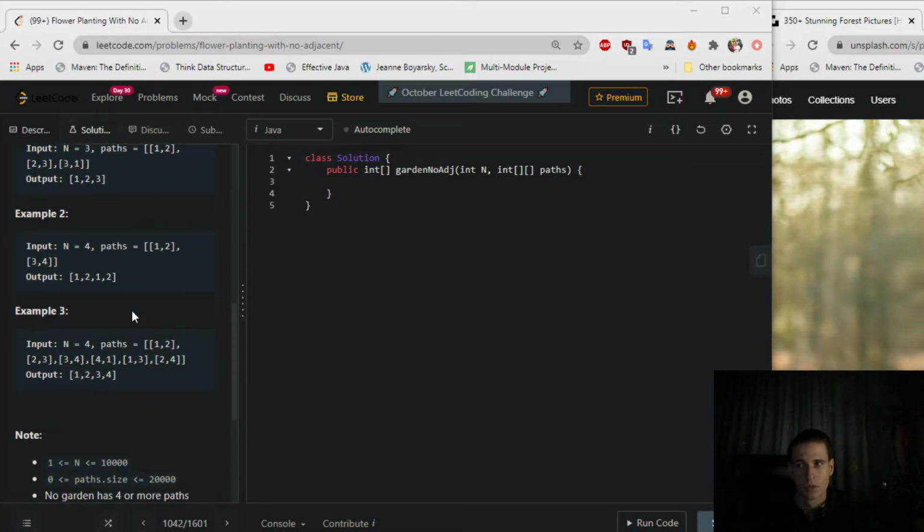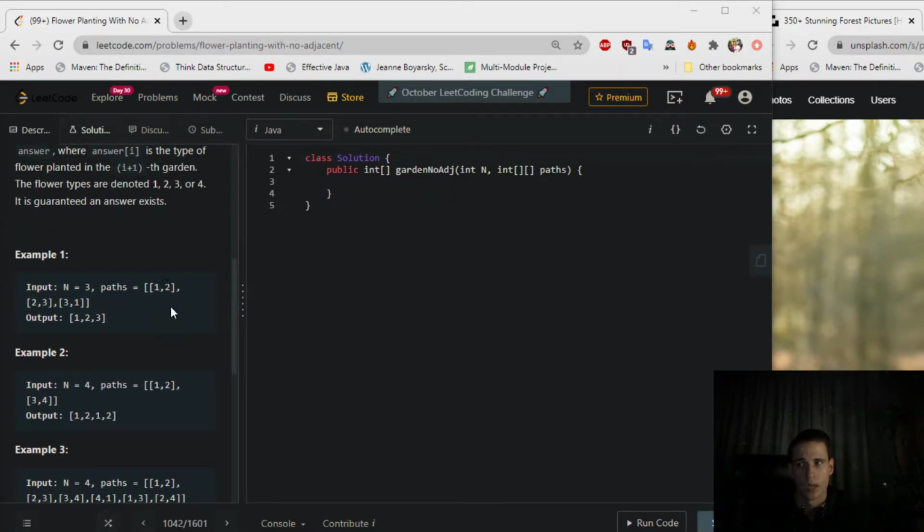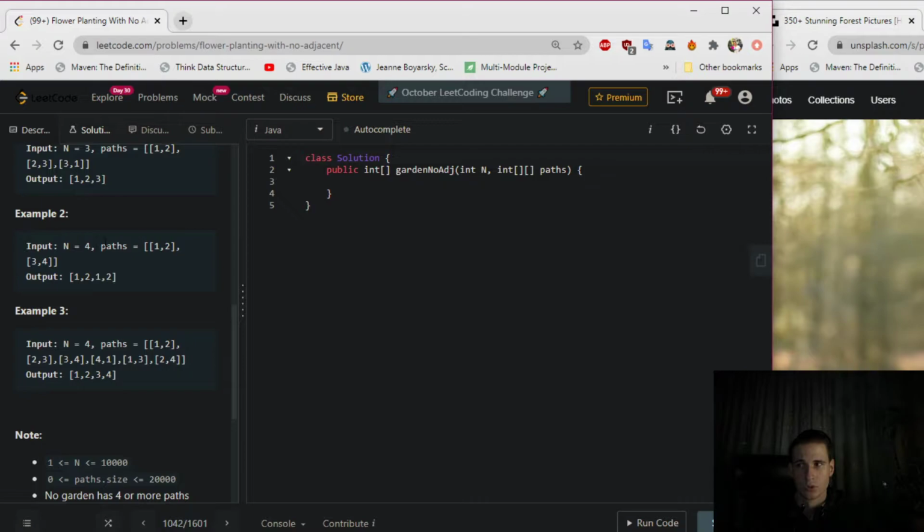Well, let's look at those examples. We got n is 3, path 1, 2, 2, 3, 3, 1, return output 1, 2, 3. N is equal to 4, path 1, 2, 3, 4, output 1, 2, 1, 2. N is 4, path 1, 2, 2, 3, 3, 4, 4, 1, 1, 3, 2, 4. Output 1, 2, 3, 4.